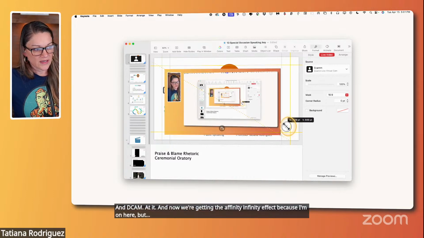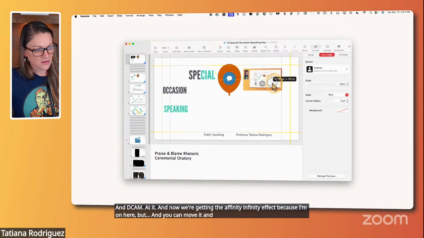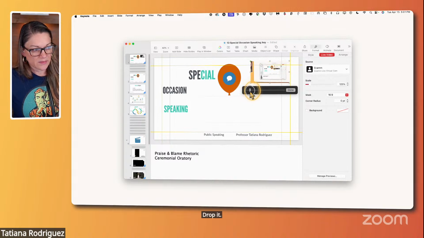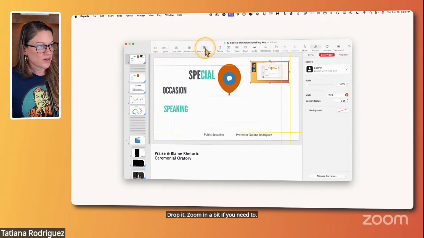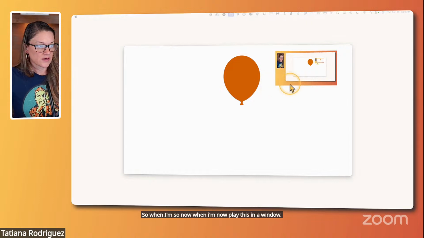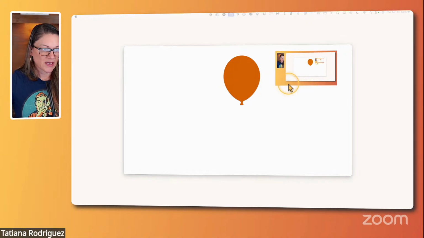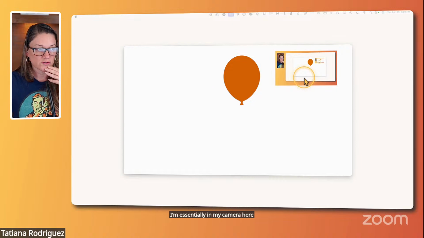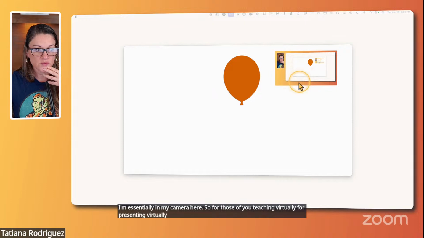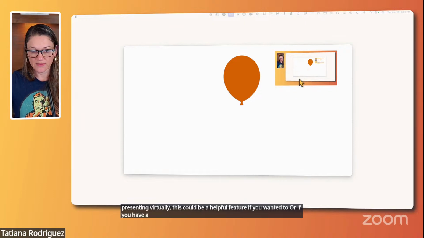And you can move it and size it, crop it, zoom in a bit if you need to. So now when I play this in a window, I'm essentially in my camera here. So for those of you teaching virtually or presenting virtually, this could be a helpful feature if you have a different camera, you can bring this in as well. But Ecamm is capable of doing these things too.